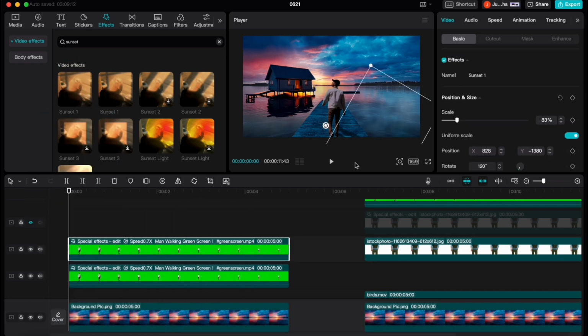So we have to do a little bit of keyframing here on the position. Make a keyframe on the position and then you just go like 5 or 6 frames and then you move the position. So that's the shadow walking away here. You want to just drag it back to the person.